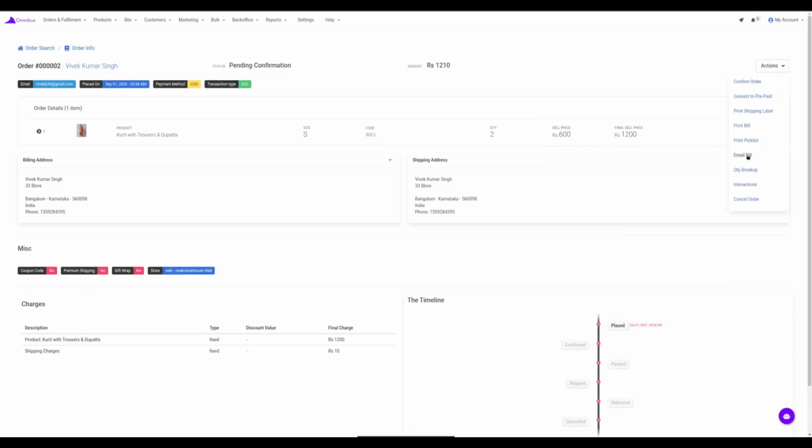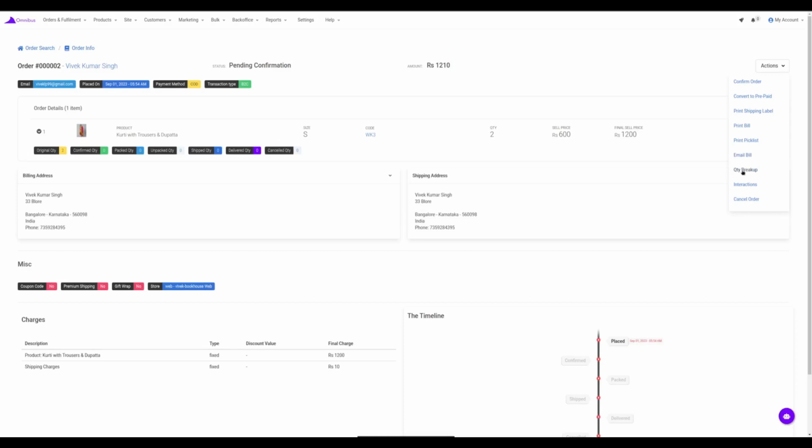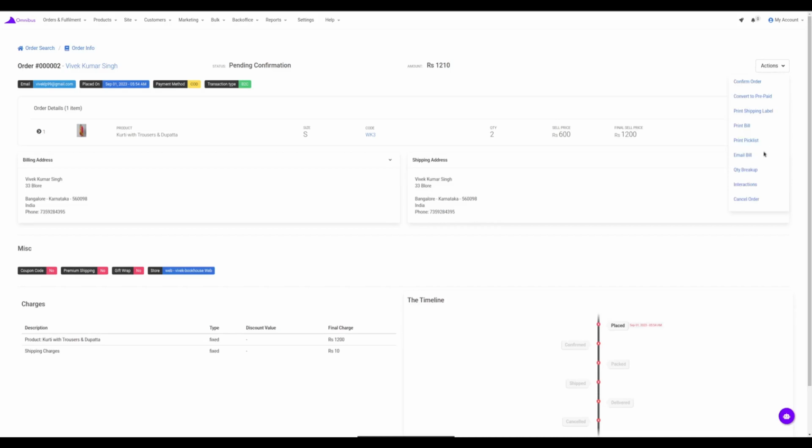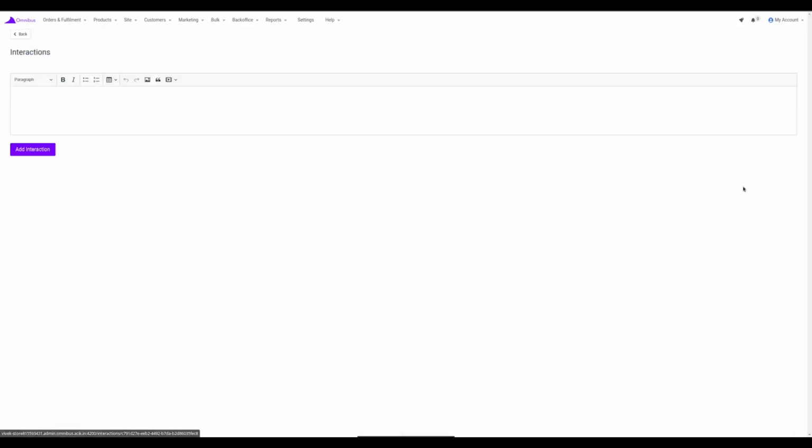You can email the bill, or you can see the quantity breakup, as you would see using this chevron also. And you can go to interactions here and add certain interactions. So let's say that you called the customer to make sure that this order is legitimate or not. They called the customer but they didn't pick up. So you may add an interaction here so others can also see it, and a note for yourself also. You can use various text editing tools also here, but regardless, I'll go ahead and just add the interaction.